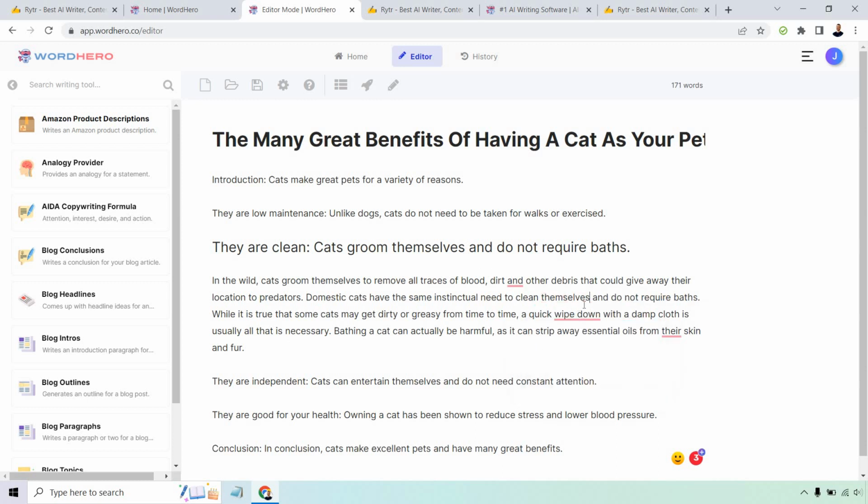What do we have here? And do not require baths. That's Grammarly, just so you know, that's something separate. While it is true that some cats may get dirty or greasy from time to time, a quick wipe down with a damp cloth is usually all that is necessary. Bathing a cat can actually be harmful, as it can strip away essential oils from their skin and fur.